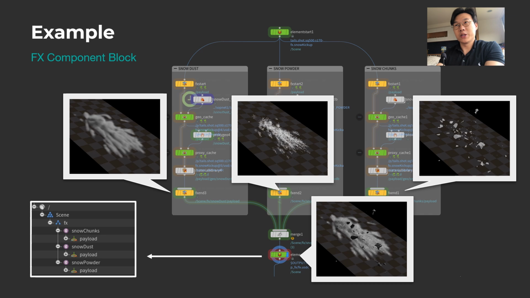When artists work within each block, they work specifically on the component. At the end, they merge all 3 components going into the element end for the overall snow effect as part of just one effects element. And on the bottom left, we can see how the primitive paths for each component have the same structure as defined and configured by the start node.